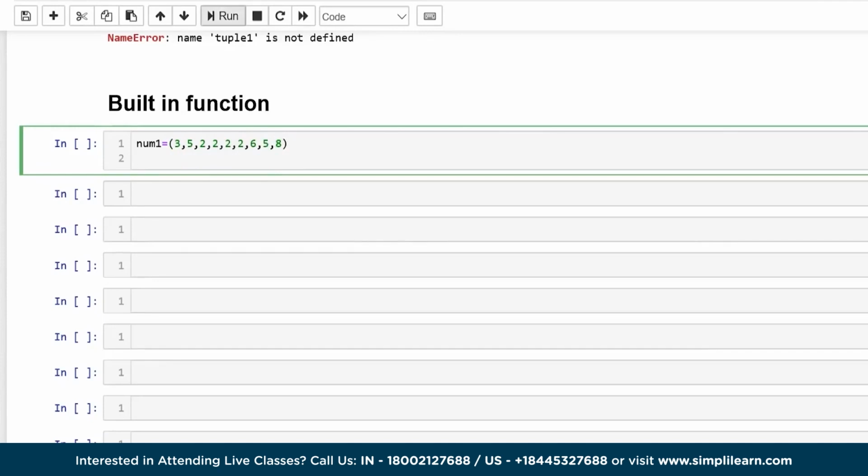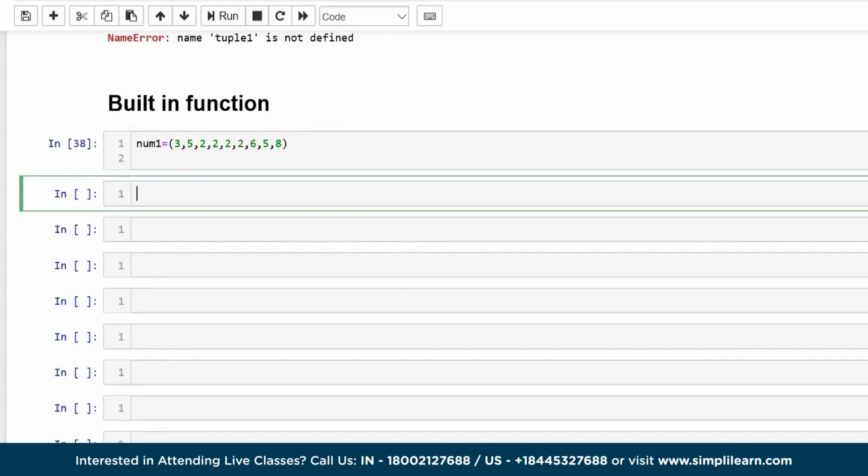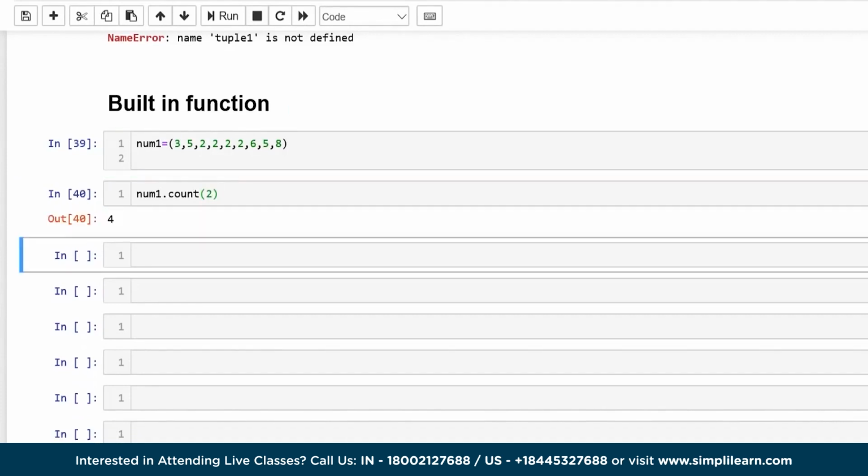So the first one that we look at is counting the number of occurrences of a particular element. So that is the count function. So you give your tuple name dot count of and the element whose count you wanna know. So I want to know the number of 2s in my tuple num1. Run that, and as you see, there are 4 2s.